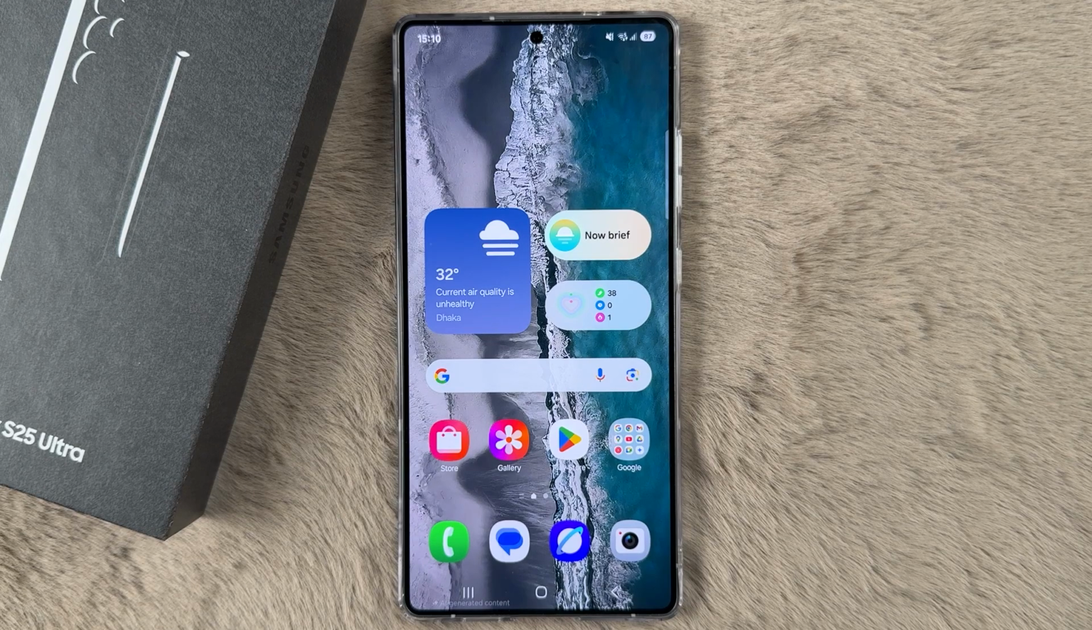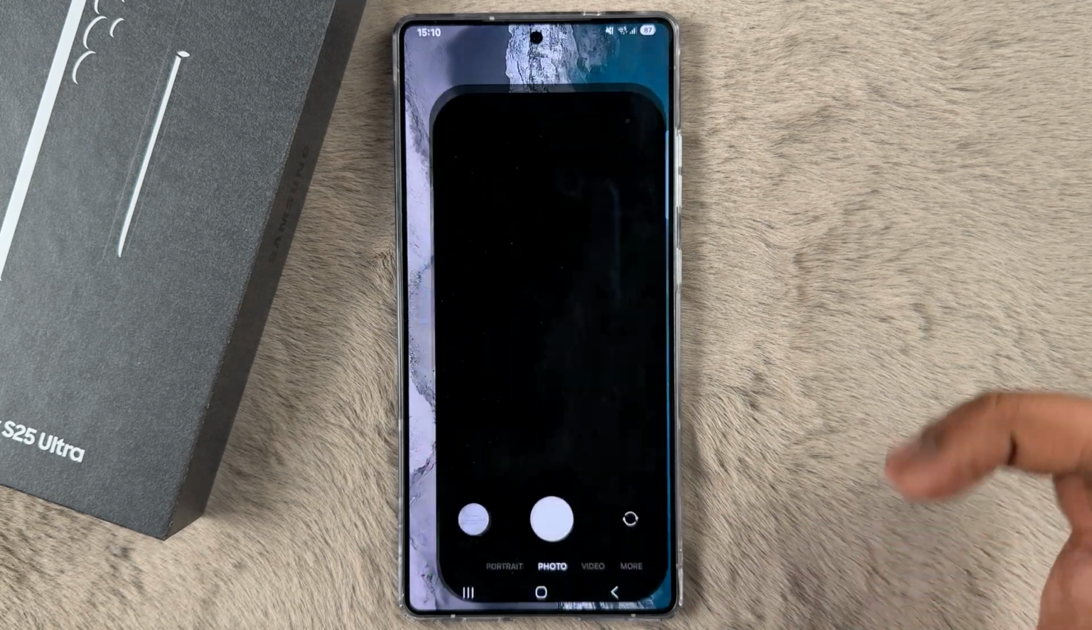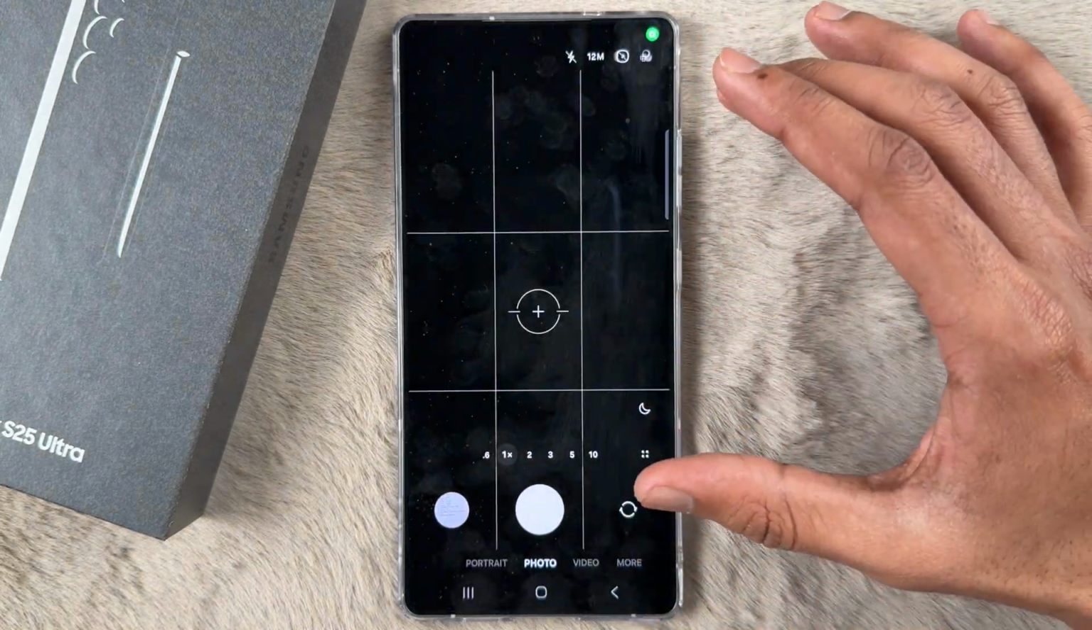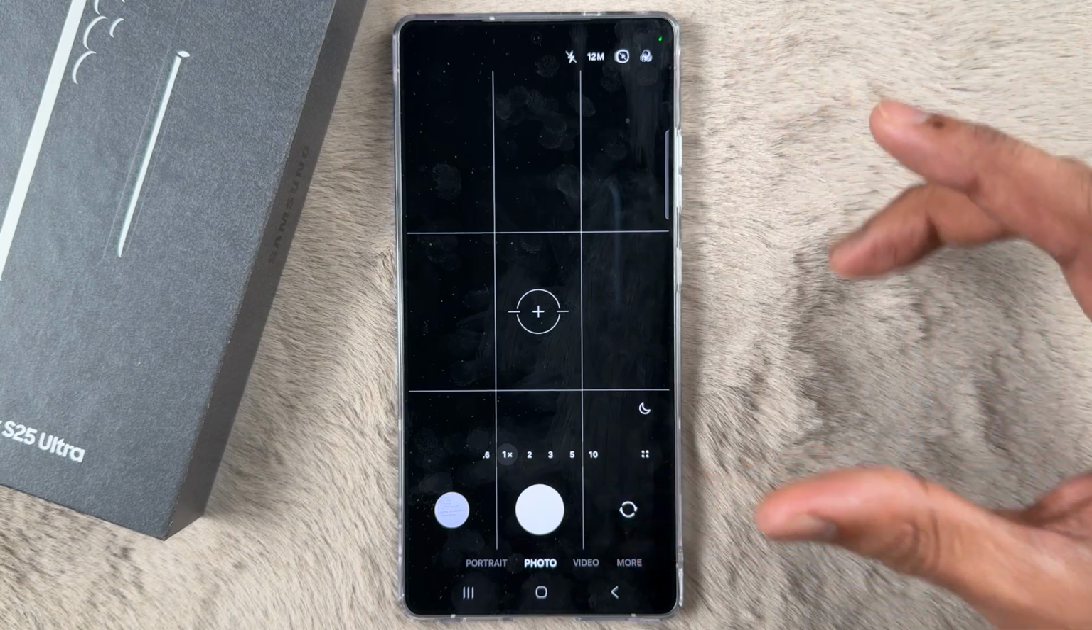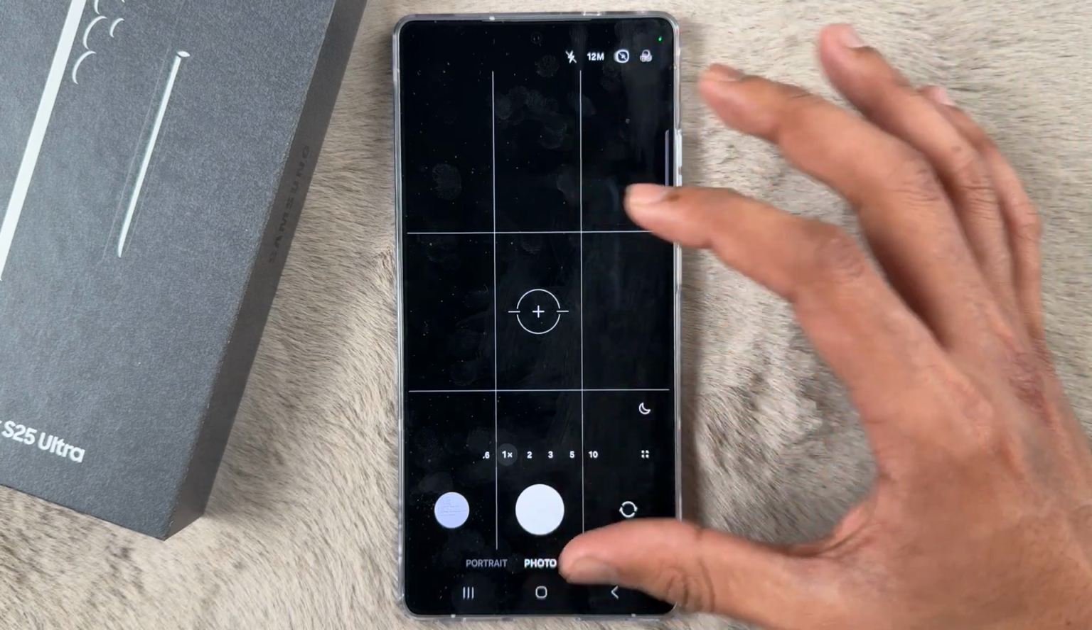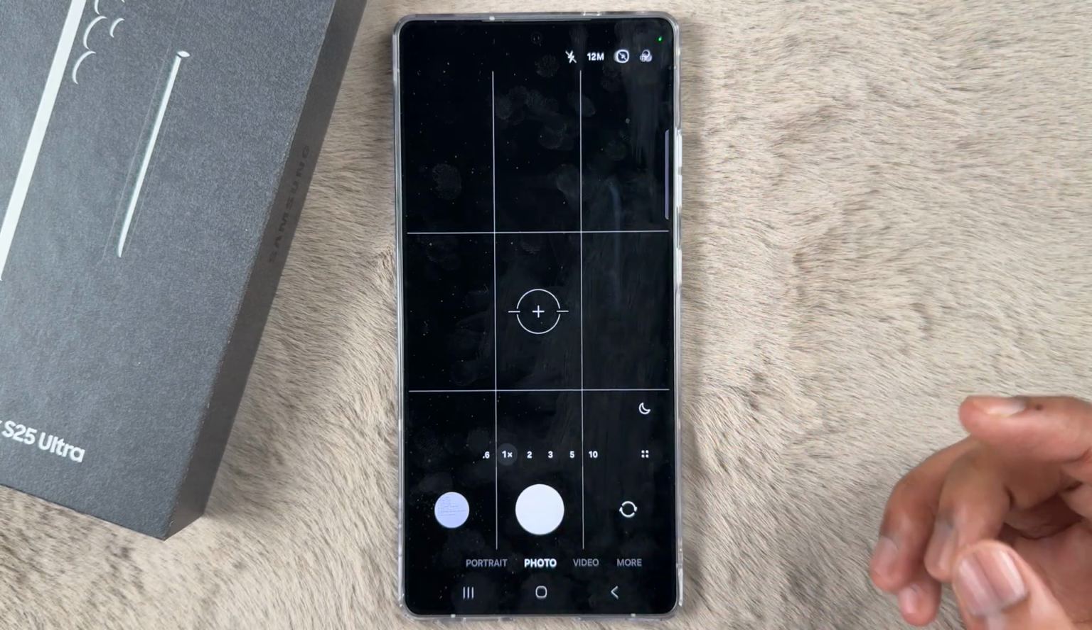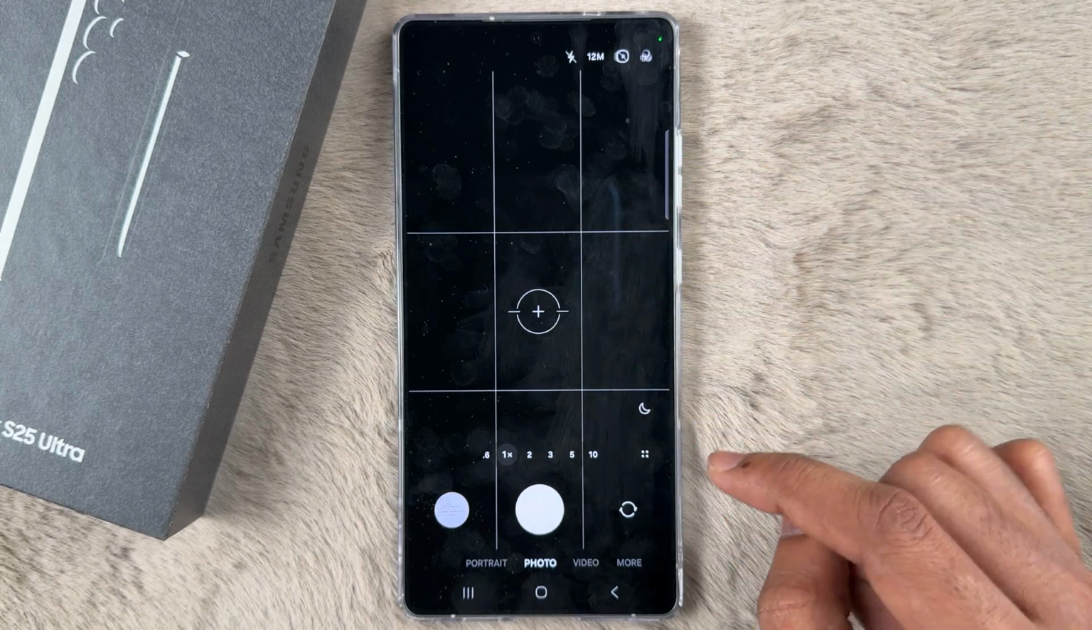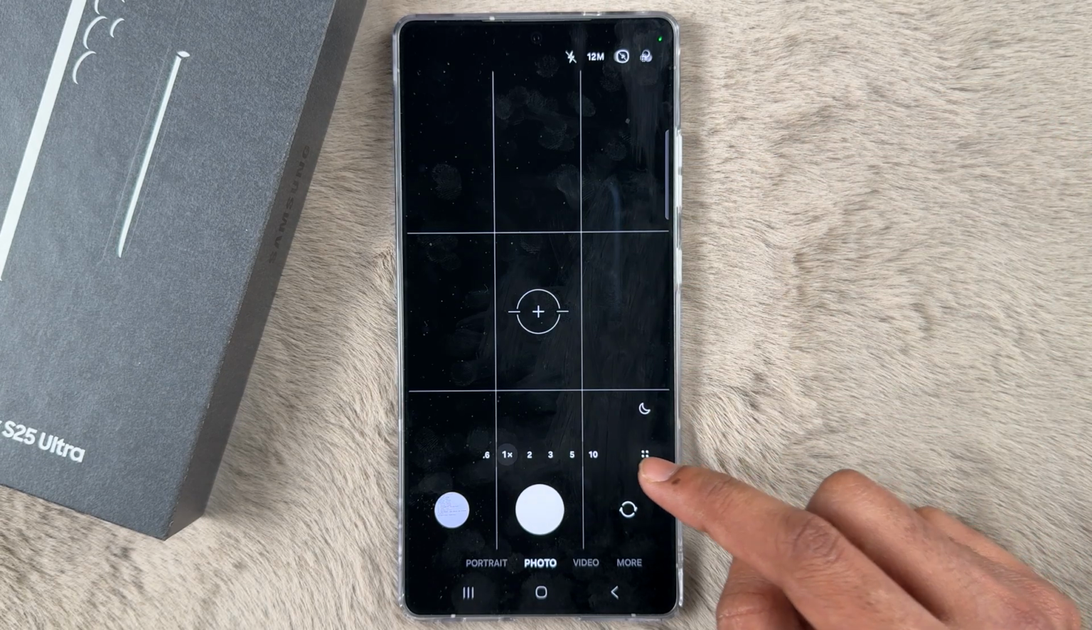Hey guys, in this video I'm going to show you how to add or remove floating shutter on Samsung Galaxy S25. Here in my camera you can't find any shutter, because I haven't added any shutter yet. If I want to add the floating shutter, then I have to tap on this 4-dot button.